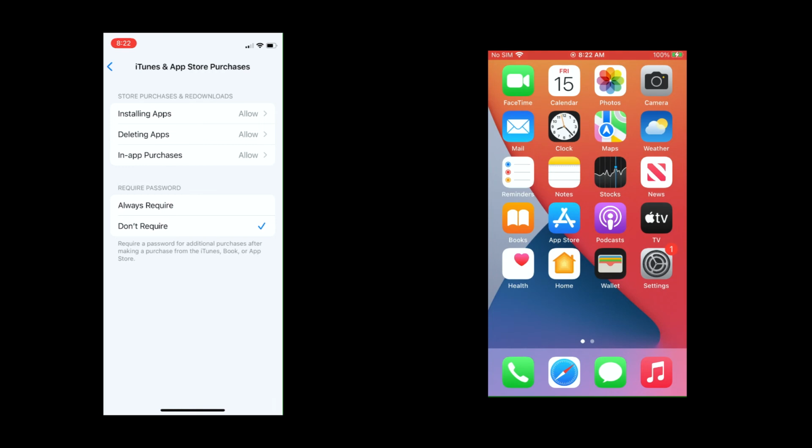Now, you still have control over which apps they can install because earlier we enabled the Ask to Buy feature. So even though here installing apps is set to allow, they're still going to need to get permission from you because we turned on the Ask to Buy feature earlier. Here, the require password option, I like to set that to don't require. And that just means they don't have to repeatedly enter a password whenever they're making app purchases.